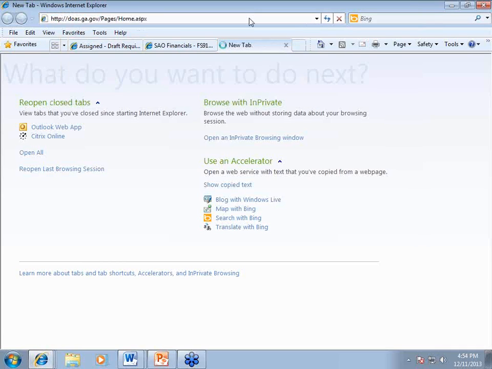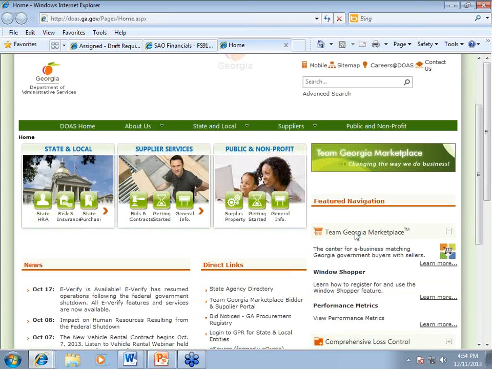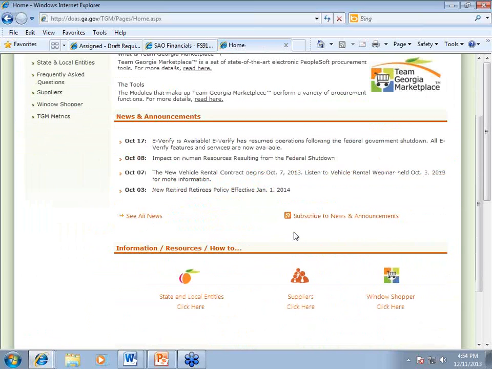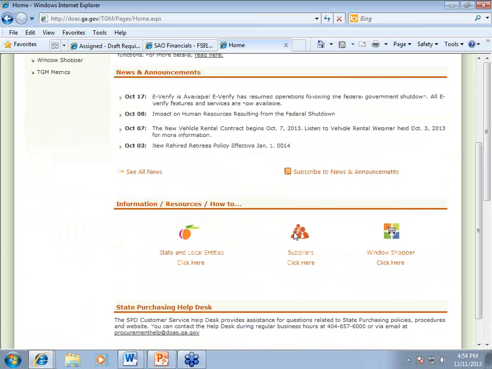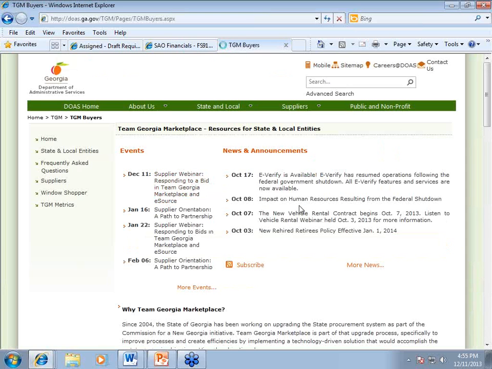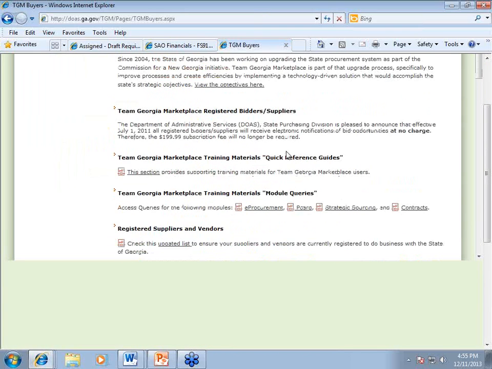If you go out to the DOAS website, so doas.ga.gov, and then go underneath Team Georgia Marketplace. You click on the Learn More. Since you're a state employee, you'll click on the state and local entities. Click here. And on this page is a lot of information about Team Georgia Marketplace. All of the quick reference guides are on this link.